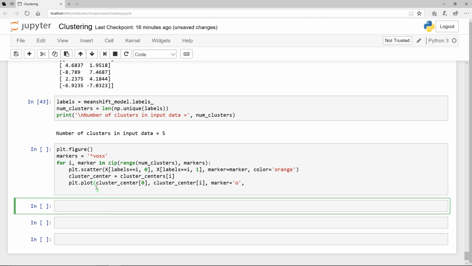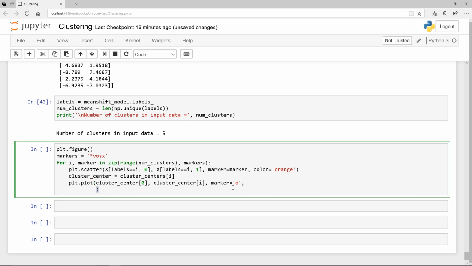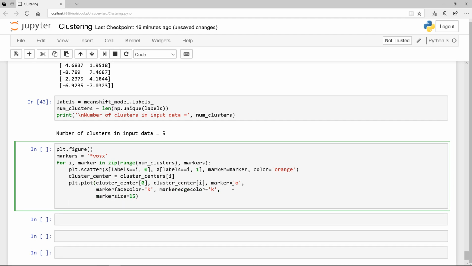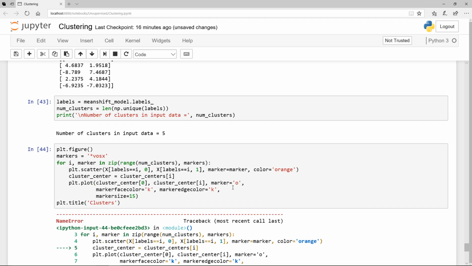Okay, we do need to add a few things. The marker face color, let's just set that as black, that's K, and the marker edge color, we're also going to set as black, and finally the marker size is equal to 15. Having done all this, let's plot the title, and we're going to close this, the clusters.